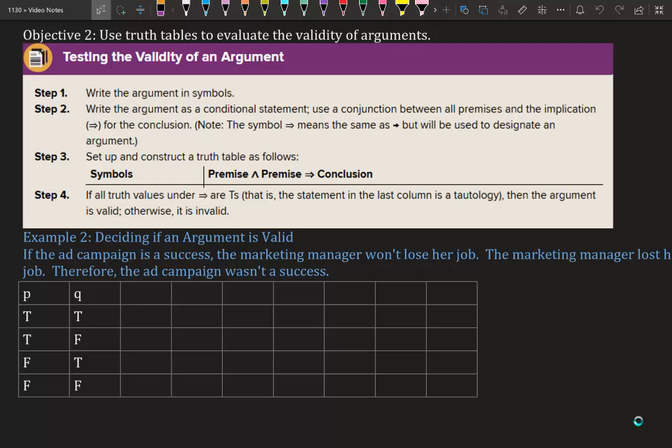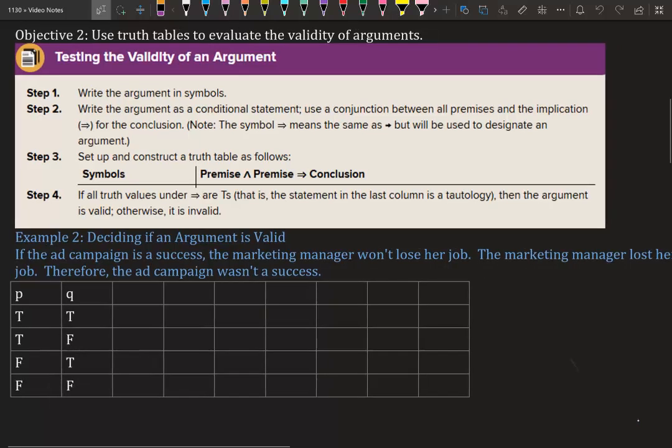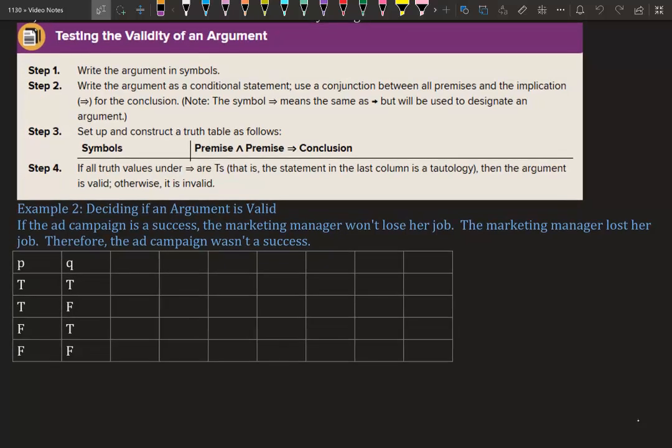If all the values under the if-then statement, the last column, are true, then the statement is a tautology, and the argument is valid. Otherwise, it is invalid. So for an argument to be valid, it needs to be a tautology. And I'm going to explain steps 2 and 3 better. First, let's go ahead and tackle example 2 and then we'll explain it as we go.